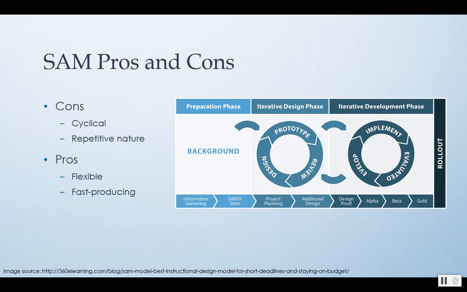Which brings us to the pros and cons of this model. SAM is a cyclical process, meaning that the repetitious nature of the model means that rapid prototyping is often the most essential step. According to Christopher Pappas with eLearning Industry, this drawback leaves less emphasis on the prep phase of the overall design process. However, its flexibility offers a lot of opportunities to communicate any changes or feedback, unlike the ADDIE model. Because revisions can be addressed immediately, the SAM model can guide you to building a successful course fast.